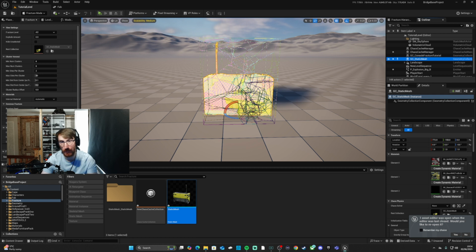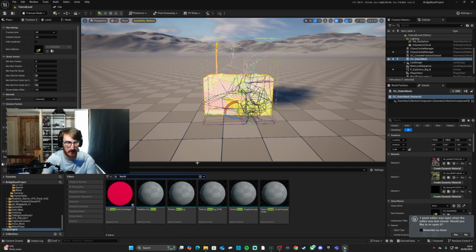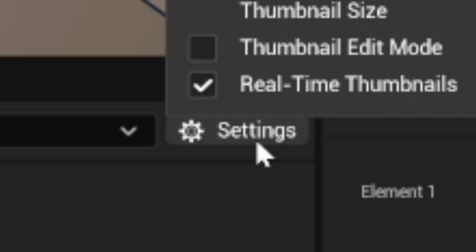So next up, we need what's called a bomb physics asset. So if we go to All, and go to Engine, and just search bomb. There it is. Now, if you cannot find the Engine folder when you're in All, or if all you see is Content, click the settings here.